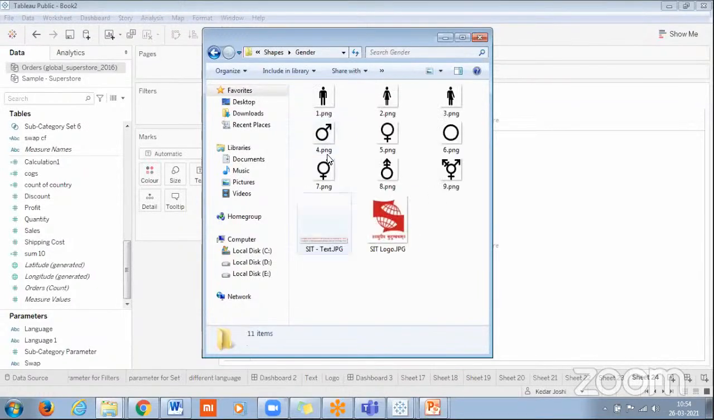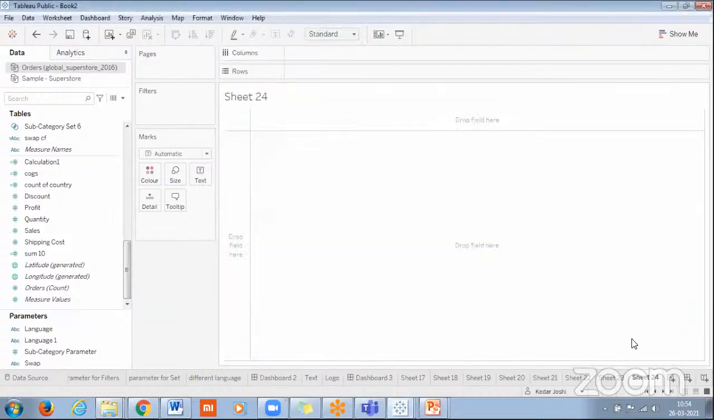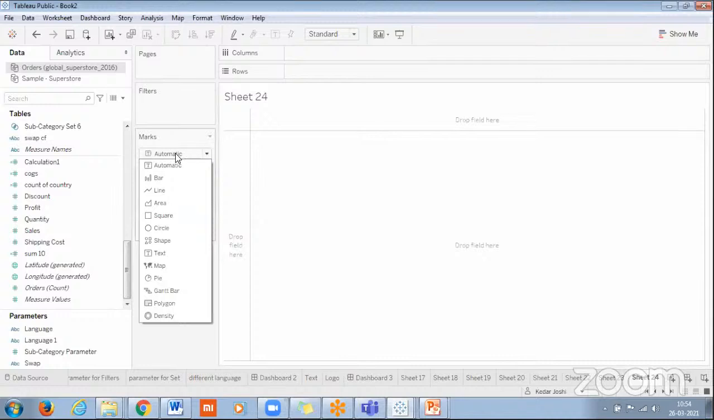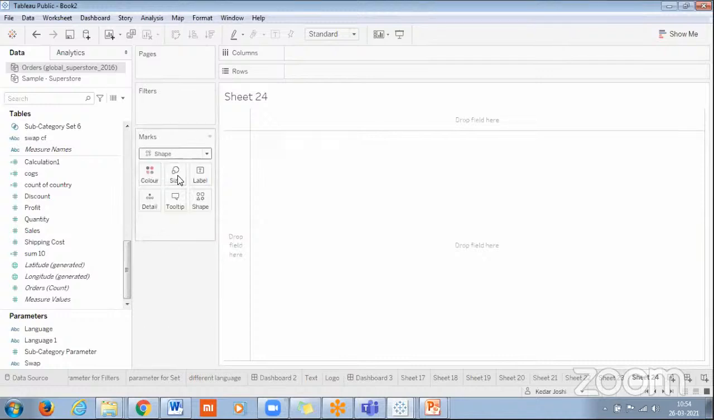For the time being, I have placed this in a gender folder, for example, and it is available to the Tableau engine if and only if you have these images within this folder, otherwise not. So this care should be taken. Now if you go to this fresh worksheet, nothing has appeared here. So first of all, you can change this particular thing to Shape, so that it is now ready to accommodate any images we have.